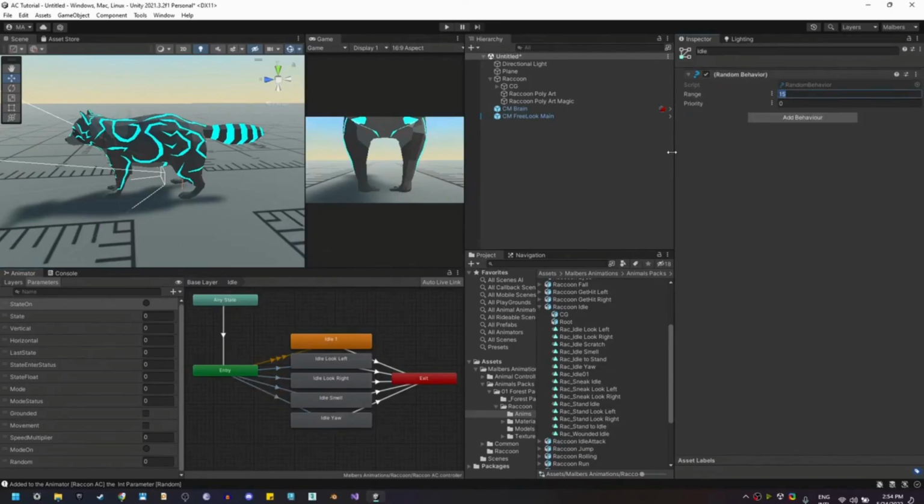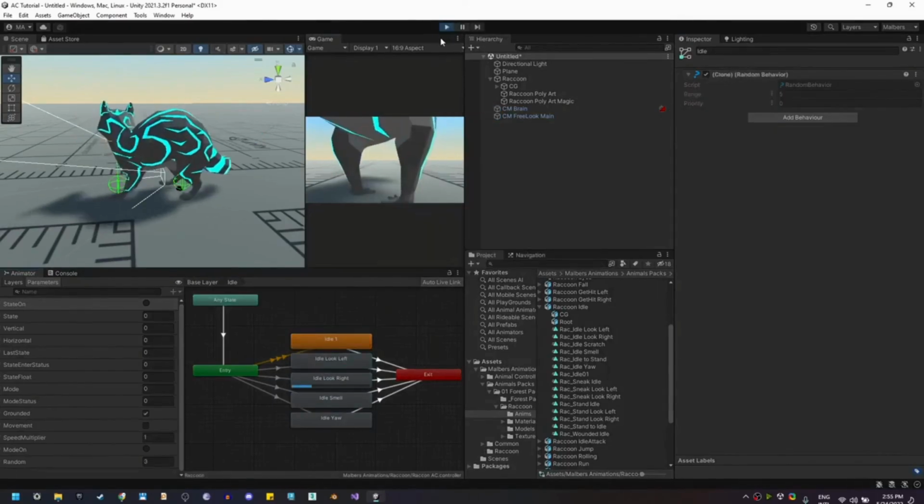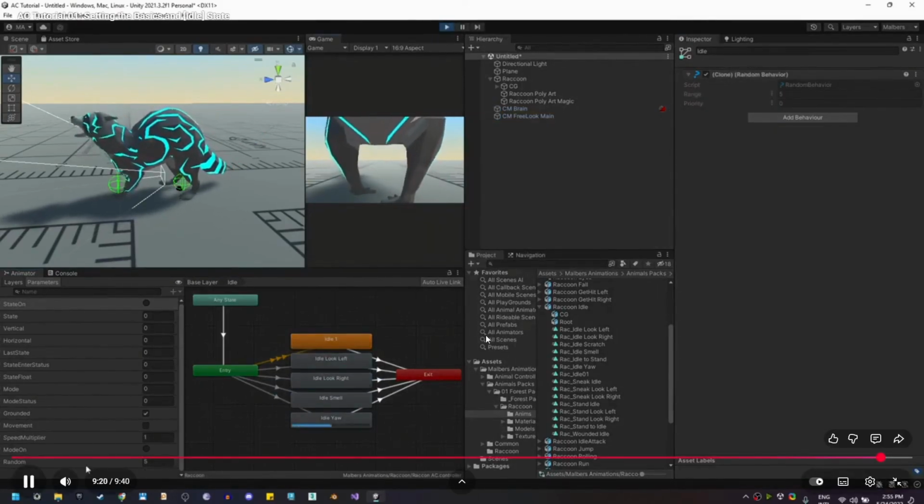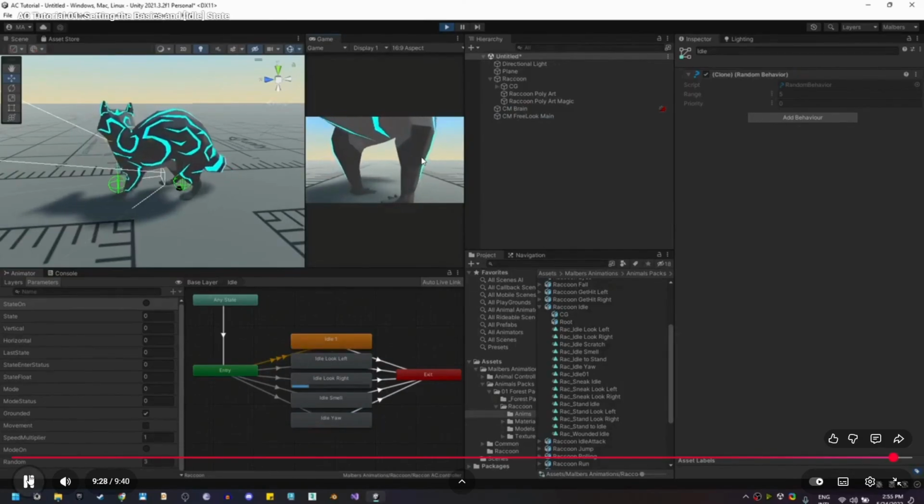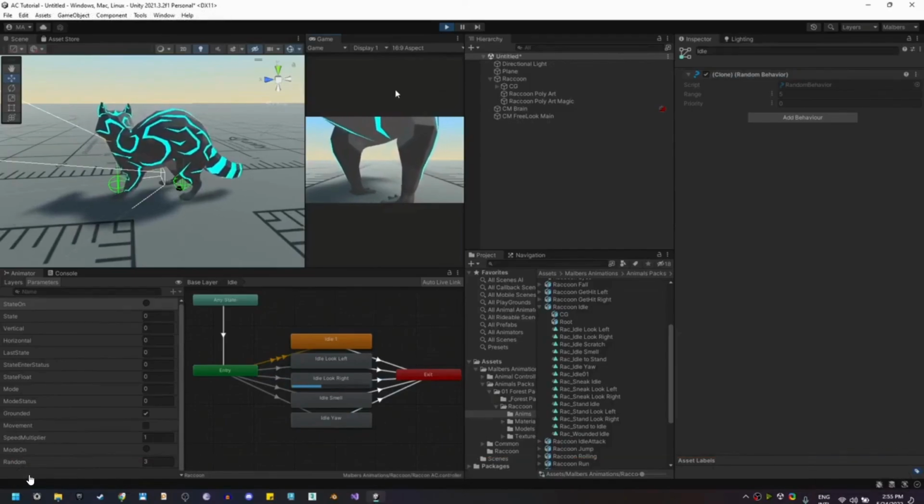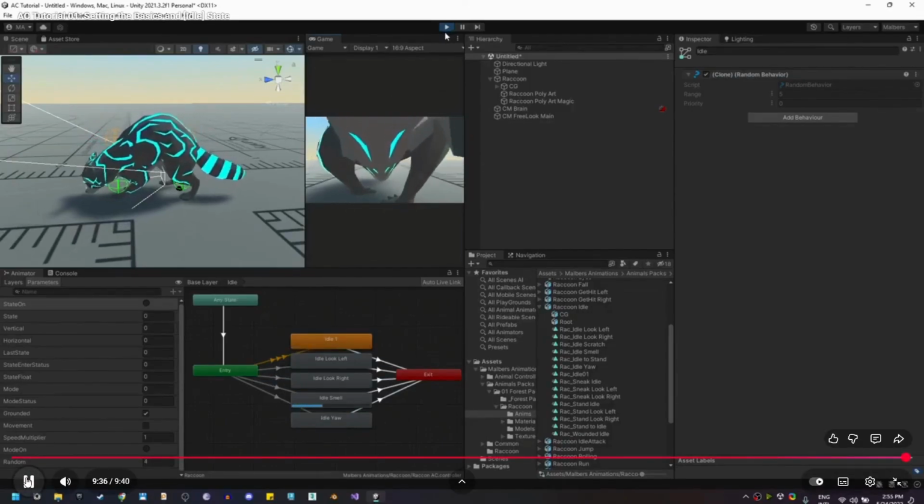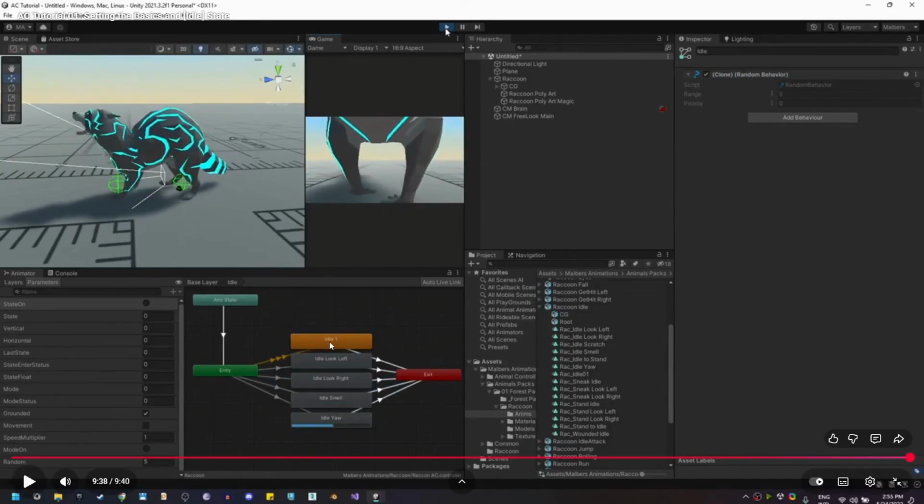So here I'm going to set the range to 5. Remember to check that all of them have the tag idle. So if I hit play, the raccoon will play random animations. You see the random parameter changing right here, and the animal is doing all the random idle animations. And just like that, we have finished the idle state. In the next video, I'm going to show you how to do the locomotion state.